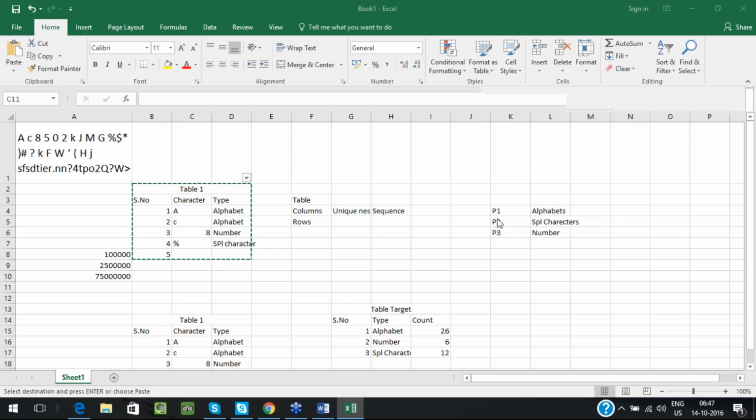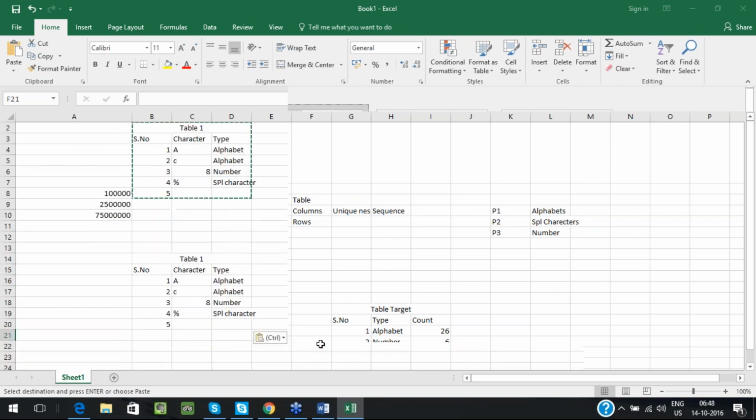Okay. There's another question. Sunit is asking, are these requirements in the BRD or SRS? Yes, these requirements will be in the BRD or SRS.